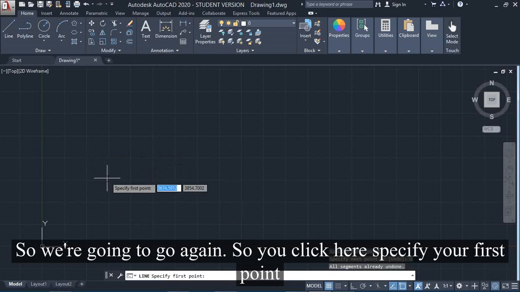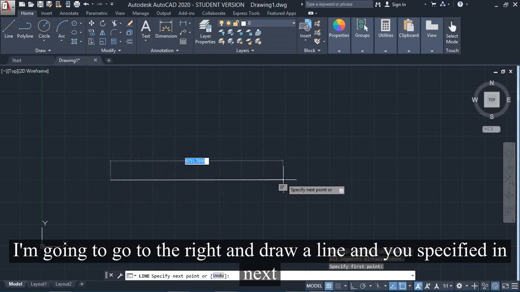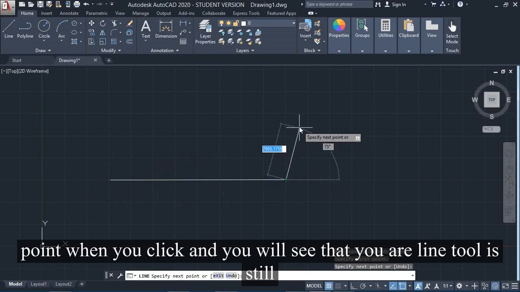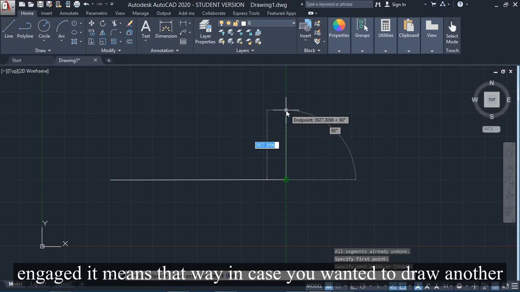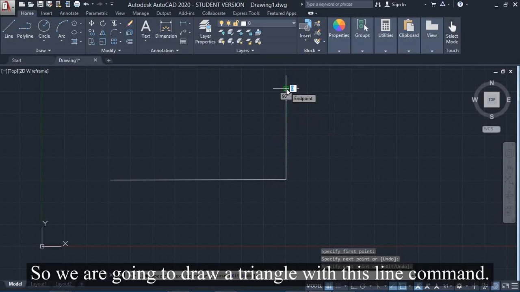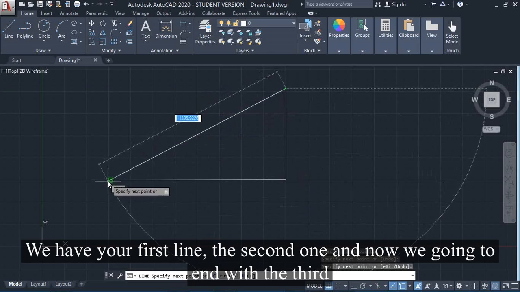So we're going to go again. So you click here, specify your first point, and we're going to go to the right and draw our line. And you specify the next point, and you click. And you will see that your line tool is still engaged. It remains that way in case you wanted to draw another. So you're going to click here, and we have our second line. So we are going to draw a triangle with this line command. So we have the first line, the second one, and now we're going to end with the third line.